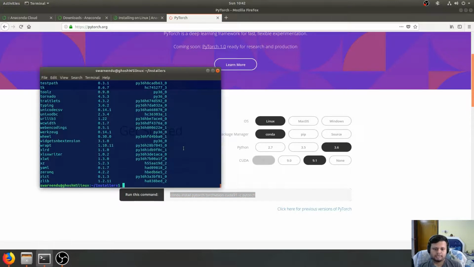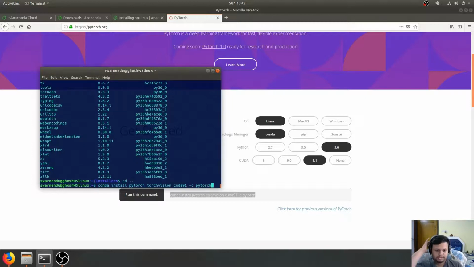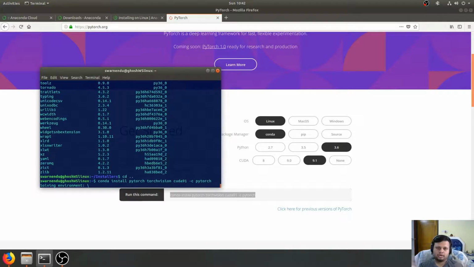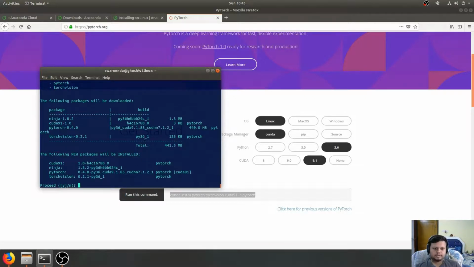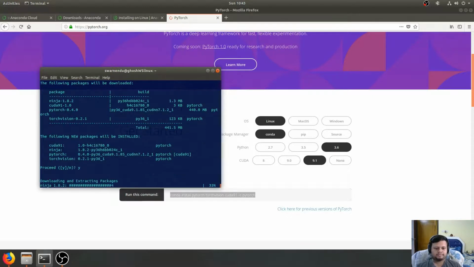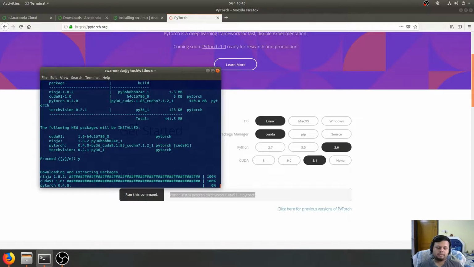So I'll just copy it and paste it. Let me go to home. Okay, I'll paste here and enter. So now Anaconda will do its magic and install all these things. Okay, so it's asking for a confirmation of the packages that will be downloaded and installed. You can read through it and finally you have to press Y and enter. And it will start the downloading process. Now we just have to wait for it.